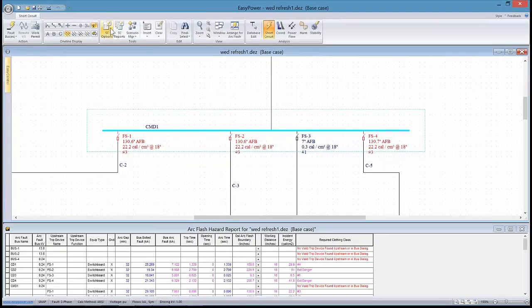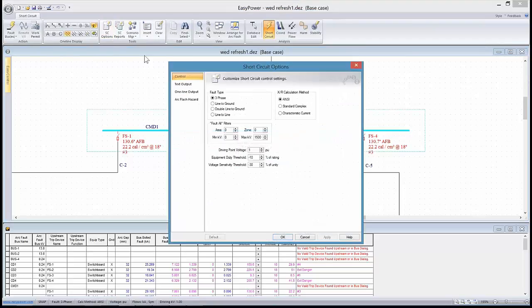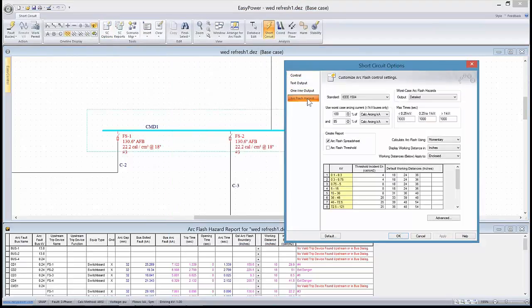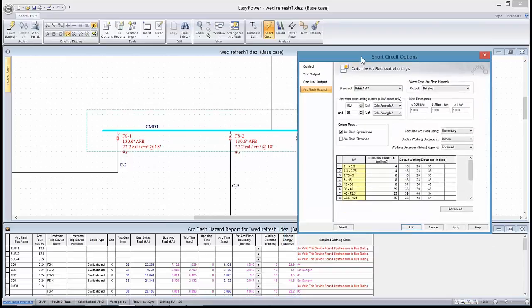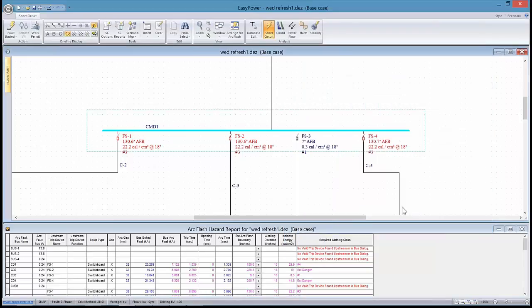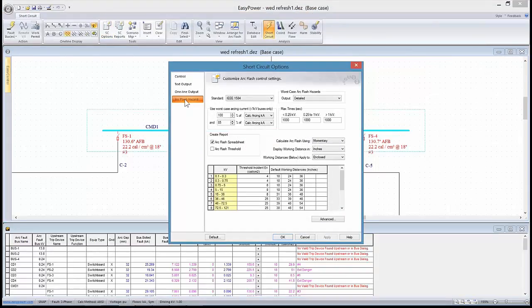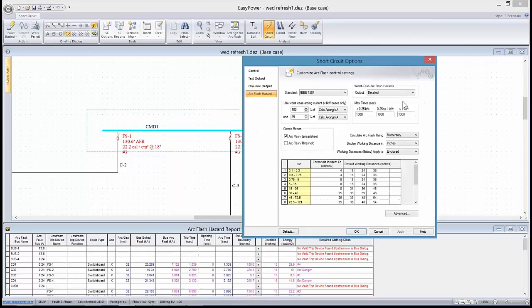First of all, go and look at your short circuit options, arc flash hazard controls. So let me again touch on that. Under short circuit options, arc flash hazard tab, this is what controls how the IEEE 1584 model is applied. First of all, we want to consider or look at what we're doing with the main breaker on any particular bus.